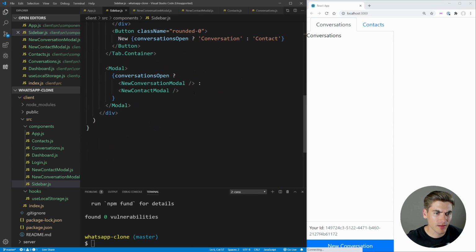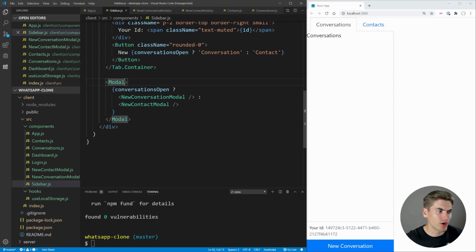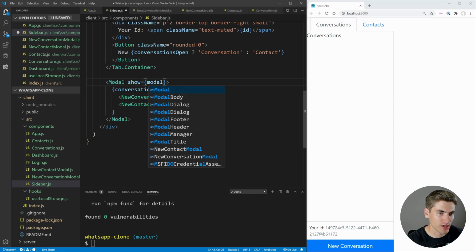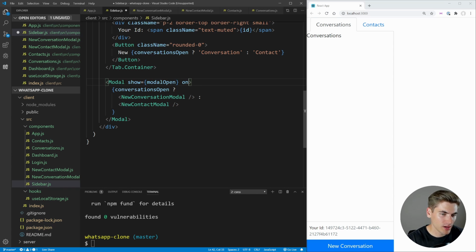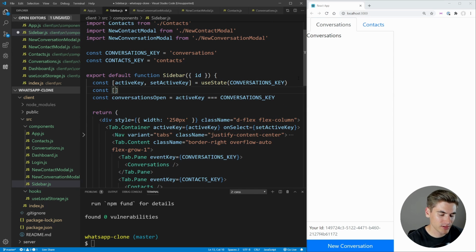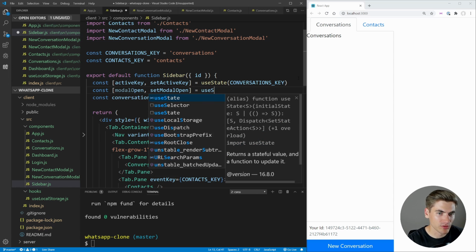And there we go. Now we essentially have our modals imported, and all we need to do is have a show here. This is going to be for whether or not, true or false, our modal is open. So we're just going to create a variable called modal open, and on hide, we're going to create here a close modal function. So we essentially need some state for this again. We'll just come up here and say const modal open, and set modal open is going to be equal to use state.